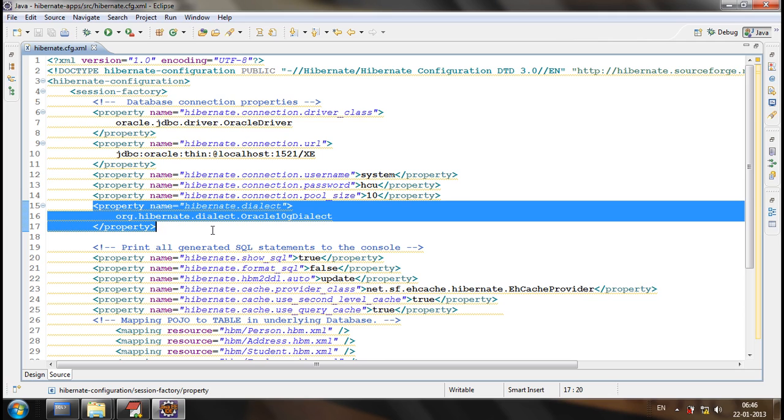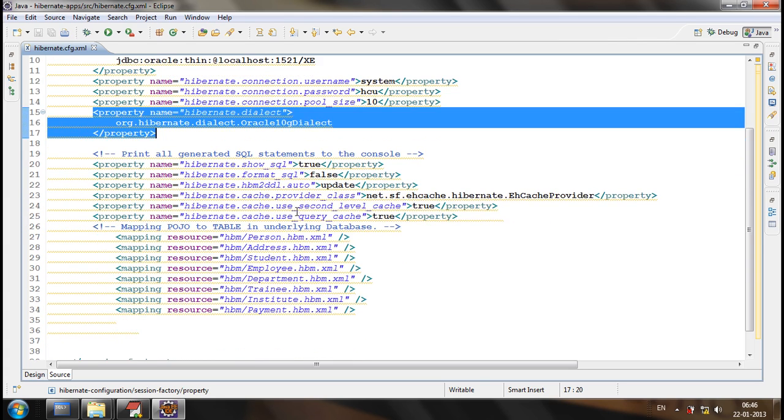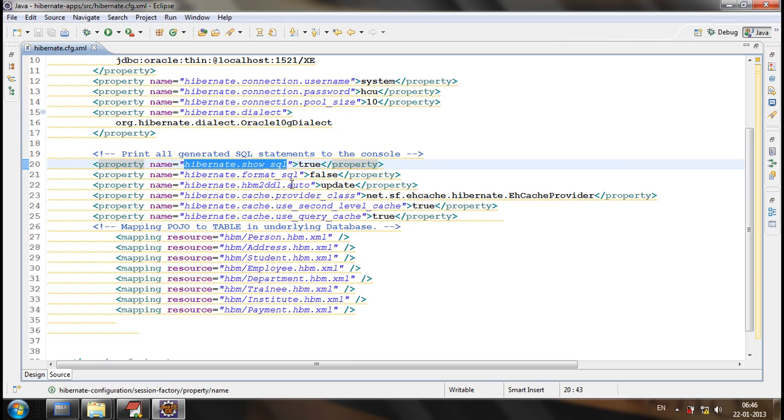It represents the specific database, which database is being used for these current interactions. Now, the show SQL flag, by default it will be false. If it is true, it will show the SQL queries generated by Hibernate in the console. By default the value will be false. Let me give it as false.